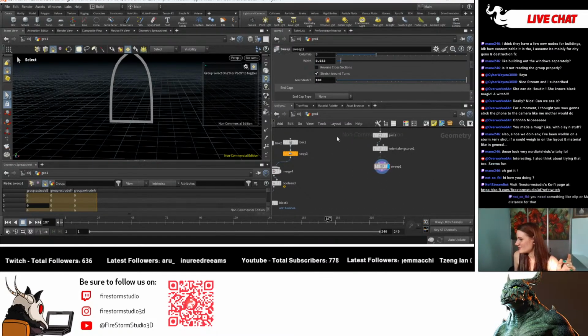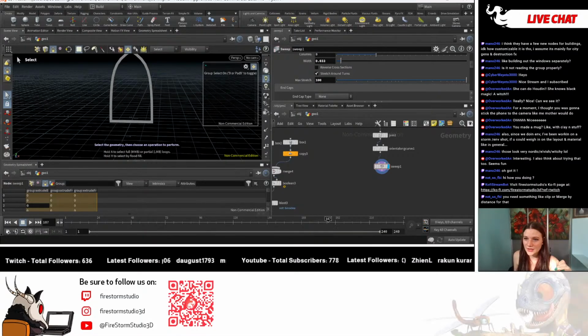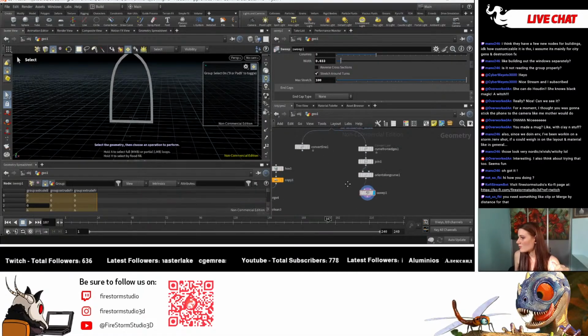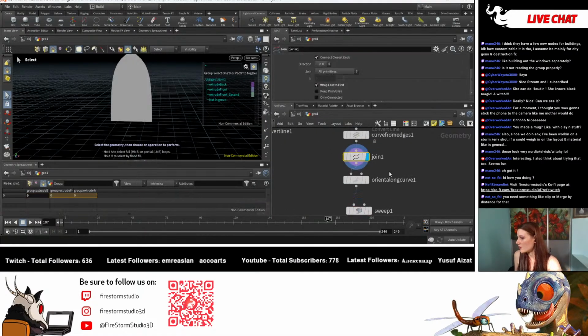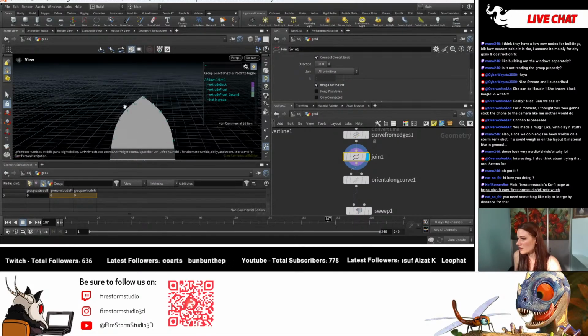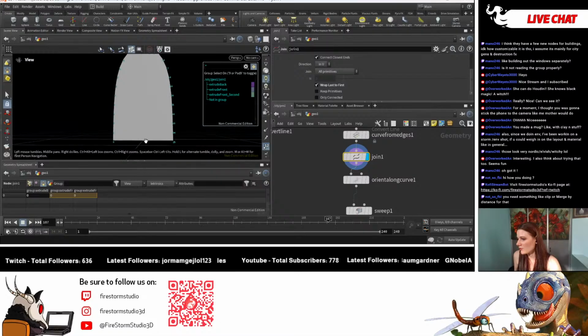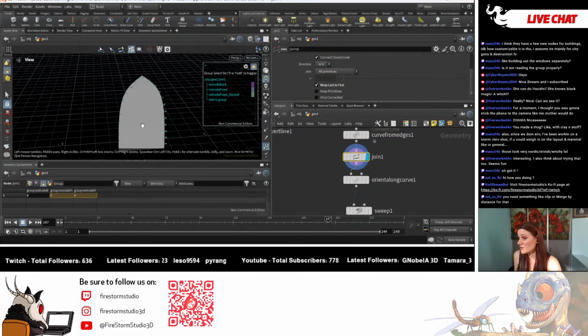Alright, so. You need something like clip or merge by distance for that. Probably, but usually the join sorts it out, because if we actually look at the point numbers, there aren't points on top of each other. But I'm assuming I probably need a point down here. I'm assuming.